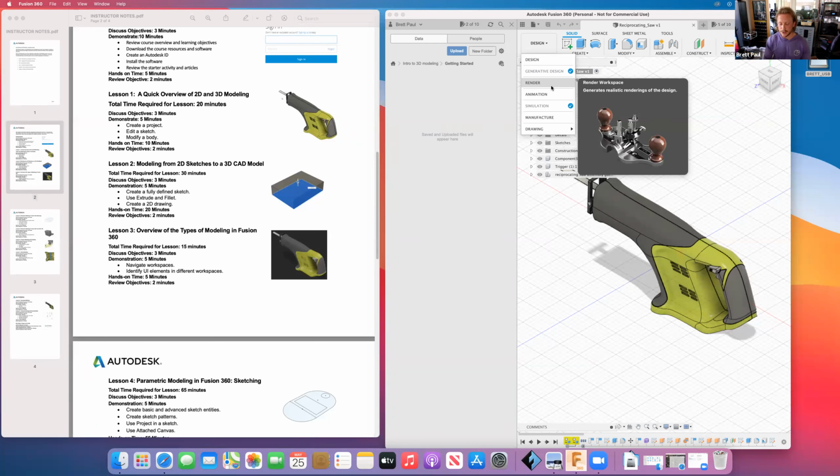This is useful if you're marketing something, but you haven't manufactured it yet. Okay, so you want to get a nice picture of it up and out in the world. This would be what you would use.